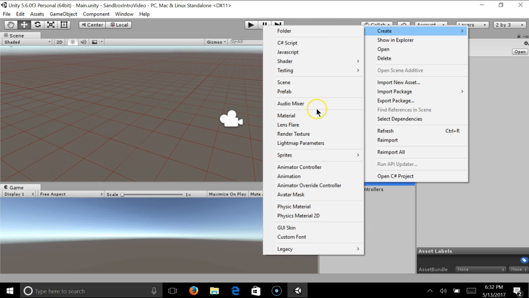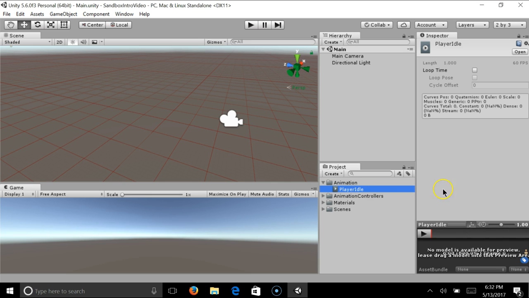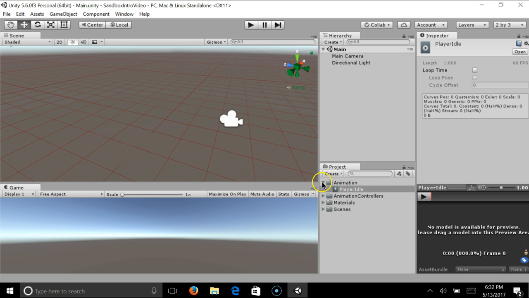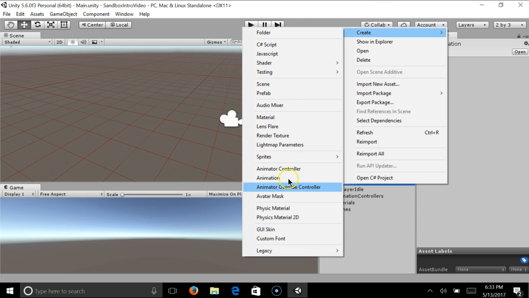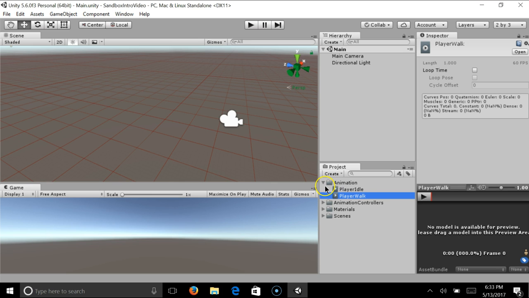So I can create an animation. Where is it? Animation. And let's say I can name this player idle. So this could be our player's idle animation, and you could throw on the player's idle animation on there. And then you could have a walk animation, player walk, and so on and so forth. You could put a player run, player jump, transitions between those, whatever we want.